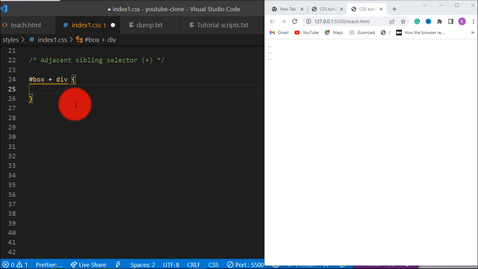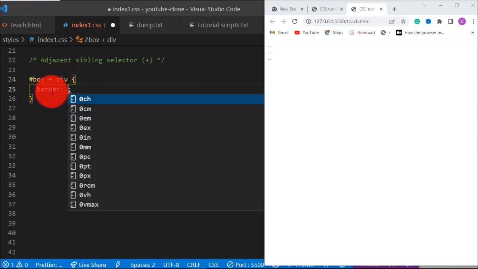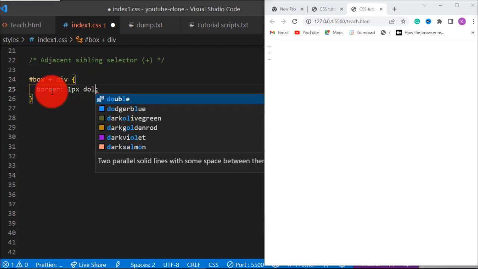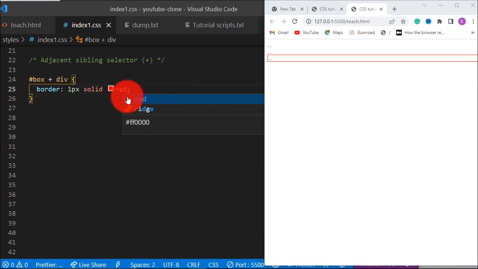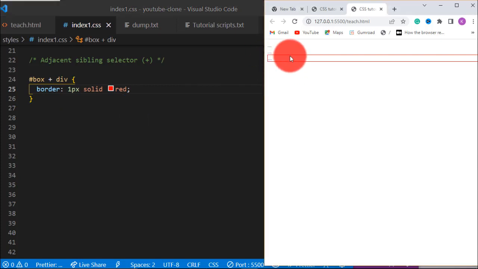So it will select the one that is after the box, the element with ID box. So it selects the div elements. Border, so that you can see it, 1 pixel, solid red. You see that? Boom! You can see it has selected the last one.